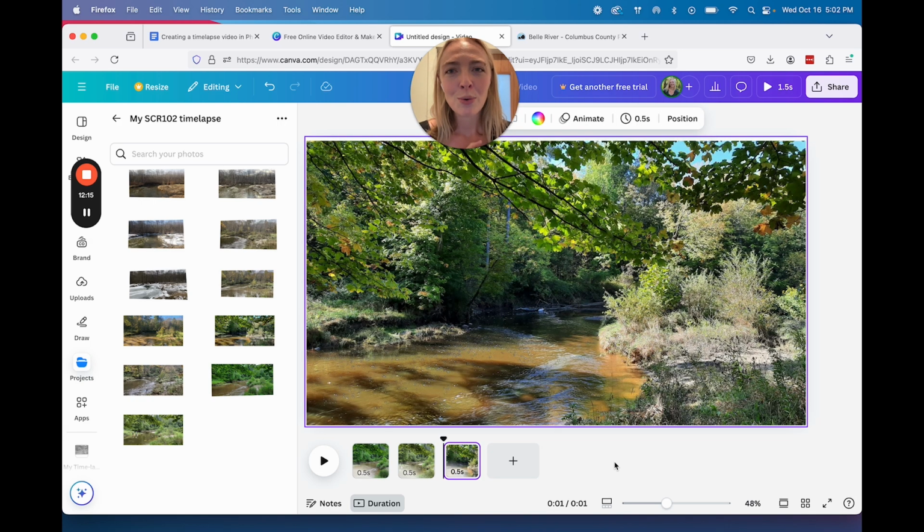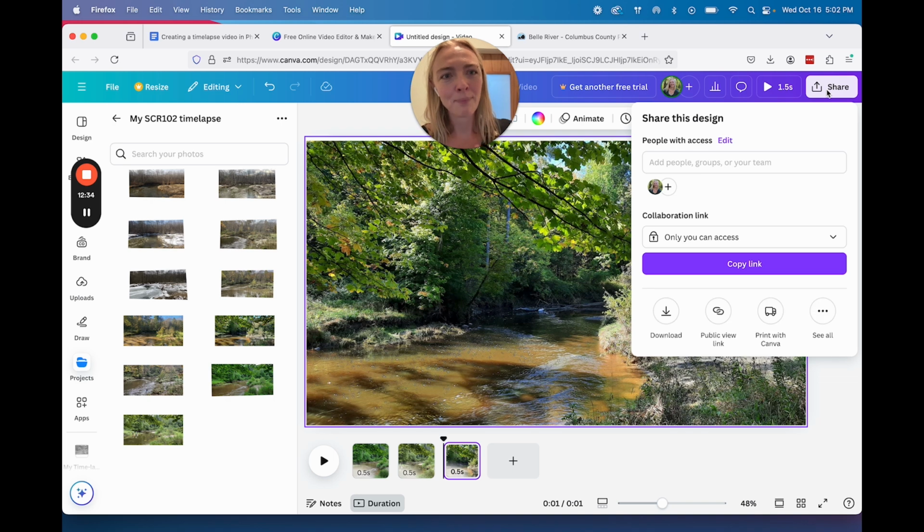Okay, so next, imagine that I have imported all of these photos. I have created 46 frames with 46 photos. My time lapse looks beautiful. I'm ready to export it and make it a video. Navigate up to the share button in the upper right hand corner. Click that.